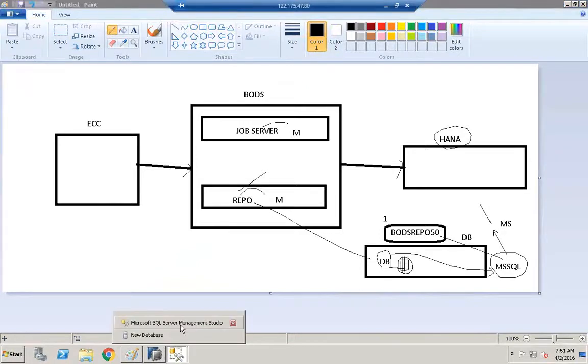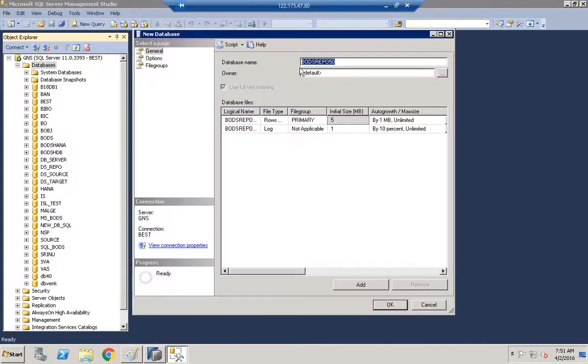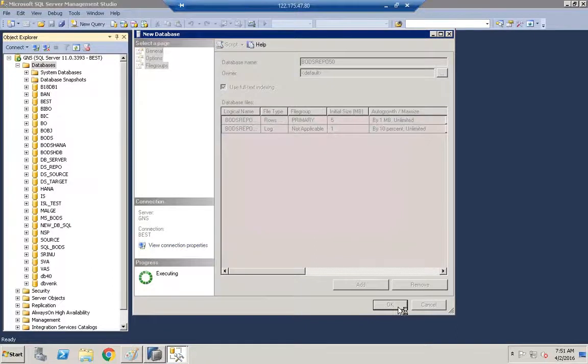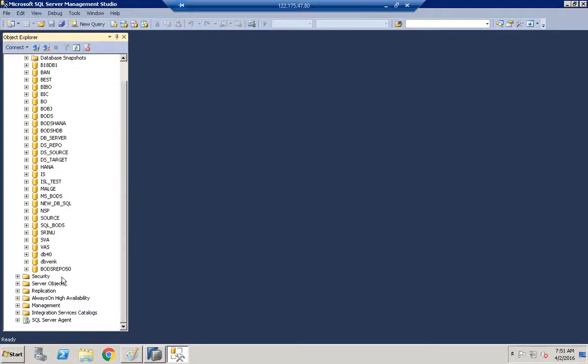So I'll go back. I'm creating a new database. So this is the name of the database, and click OK. Once we click OK, here we have a new database created, which is BODS repo 50.